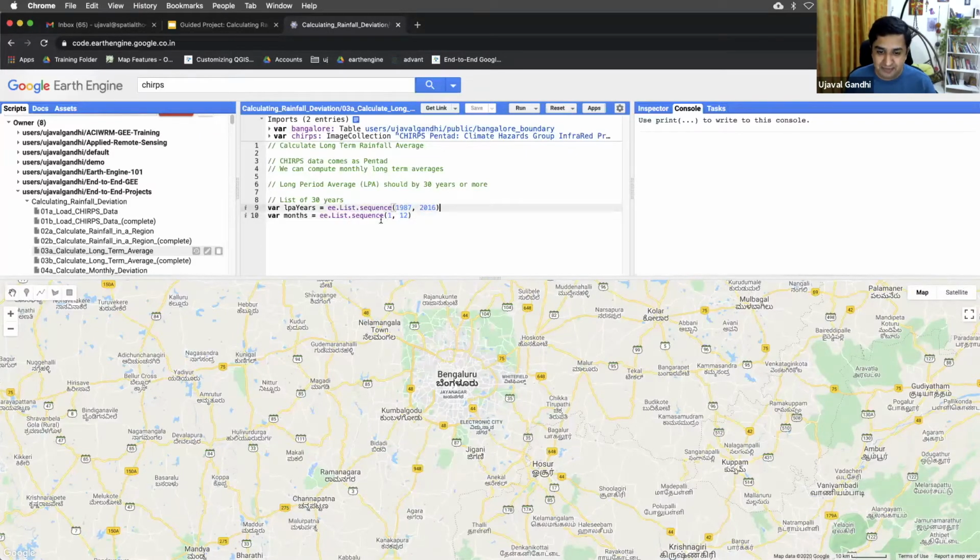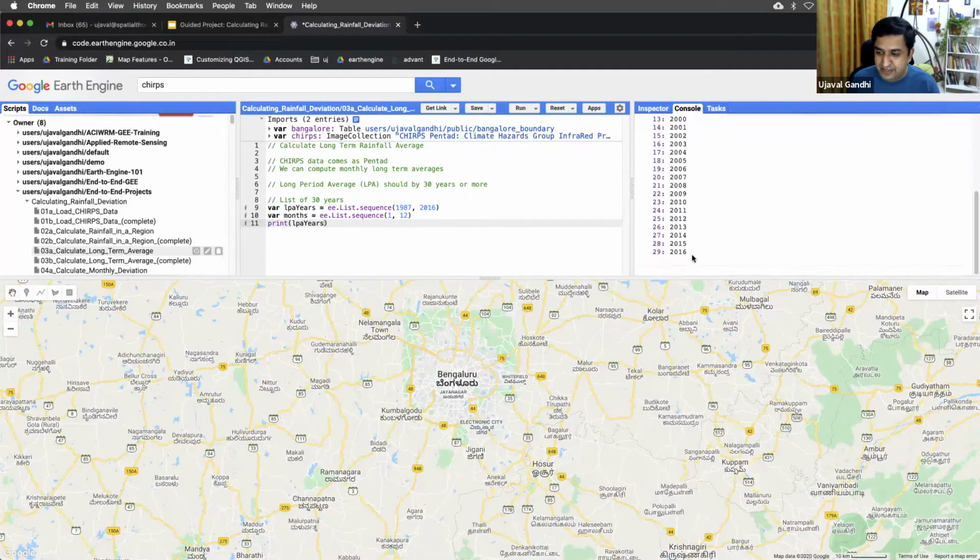So first, let us set up some variables. We have a list of years from 1987 to 2016 and a list of months from 1 to 12. Let's just print those and see what they contain. So LPA years is now a list of 30 years from 1987 all the way to 2016. And our goal would be to take the data from all of these years and compute the average of it. And then we have a list of months from 1 to 12 that allow us to compute that.